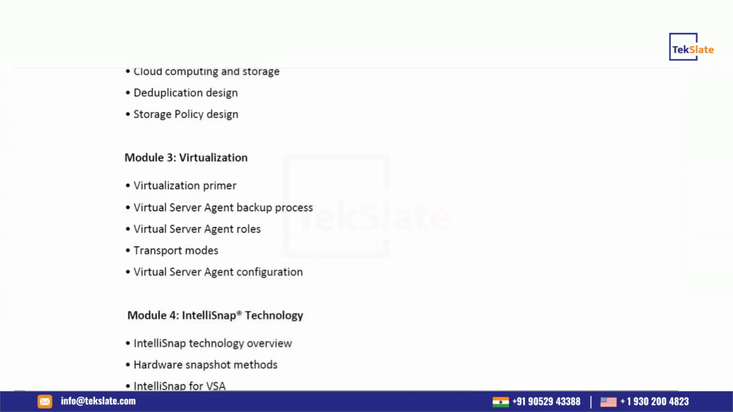In virtualization, we are going to cover the VSA. We are going to configure backup for VMware. We are going to perform the backup of the VMs under VMware, and then we'll perform the restoration for them. We're going to discuss what transport modes are available and all that. These are the topics that we are going to cover for virtualization.